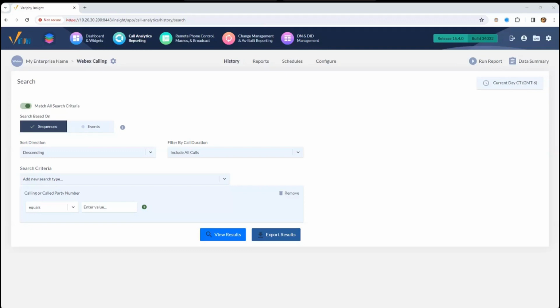So for me, if I was jumping into the software and going into Webex Calling for the first time, I would start with getting an idea of the layouts and some of the small tweaks that you can make to make the reporting a little bit easier for you. So starting at the top of the page, right now we're in Call Analytics. This is the module that we're going to focus on.